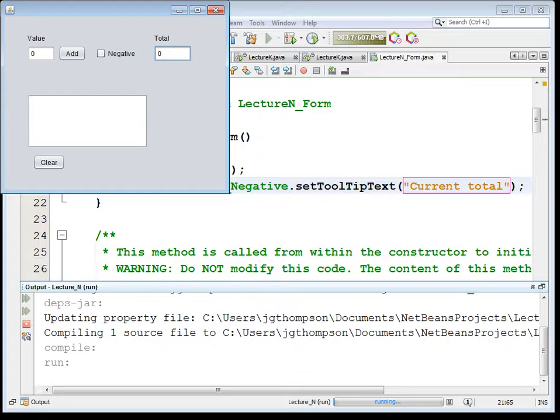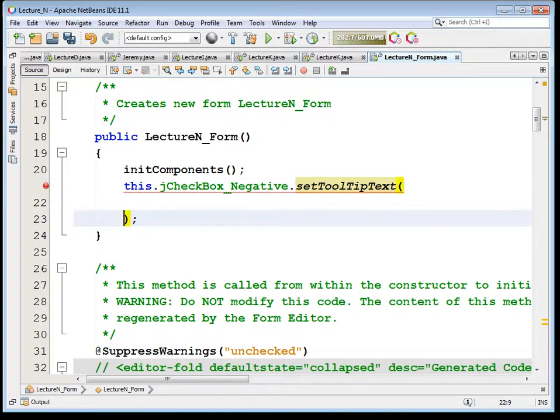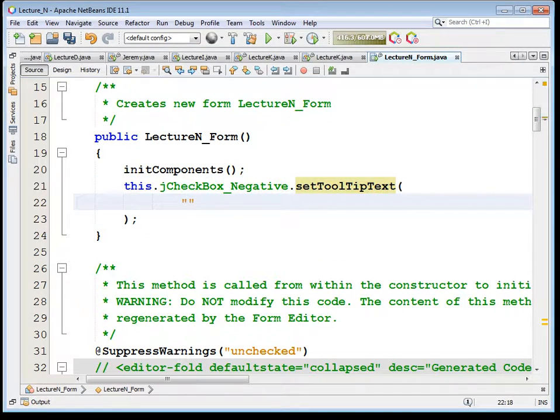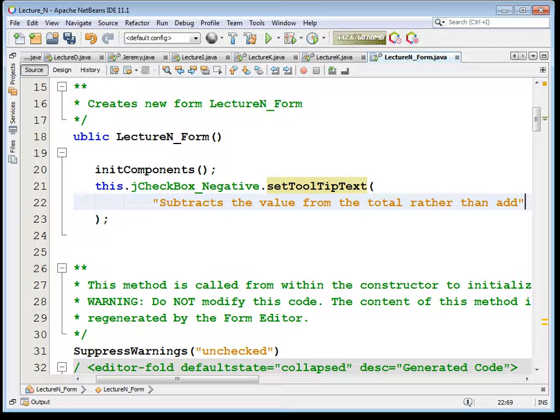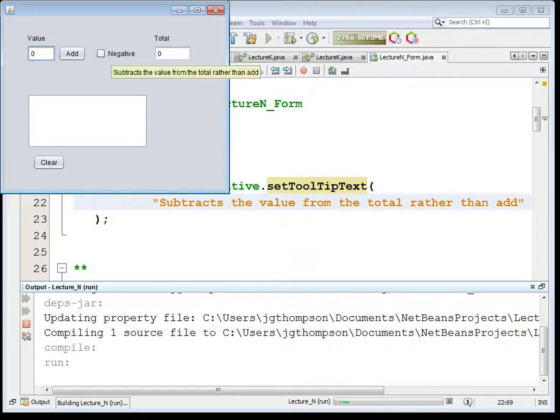So we could put some good tooltip text there, explaining what that does. Wouldn't be a bad idea. So let's go do that. Current total is not correct. So my tooltip text is instead going to say "subtracts the value from the total rather than add." Is that too long for tooltip text? Yeah, probably. Let's see what it looks like. Green arrow. Move over here. Subtracts the value from the total rather than add. Good enough.